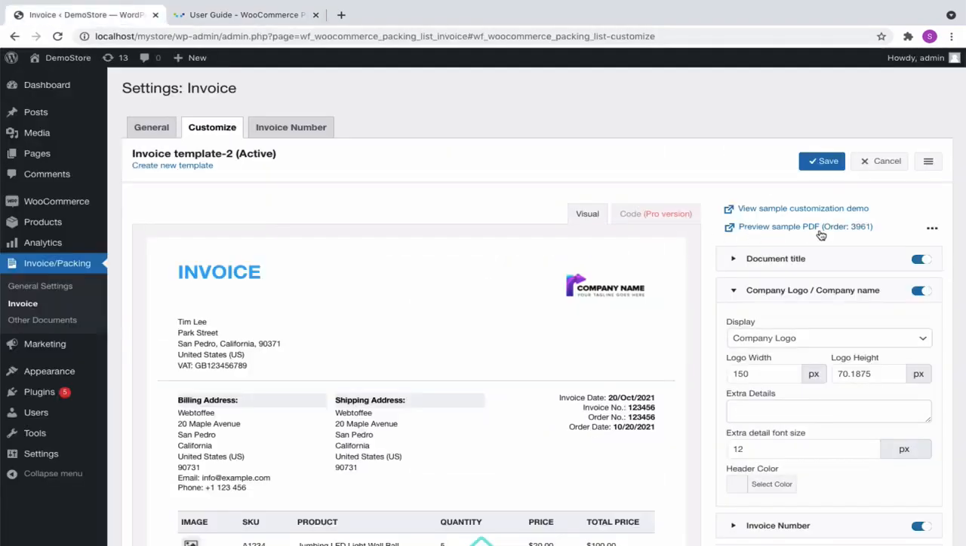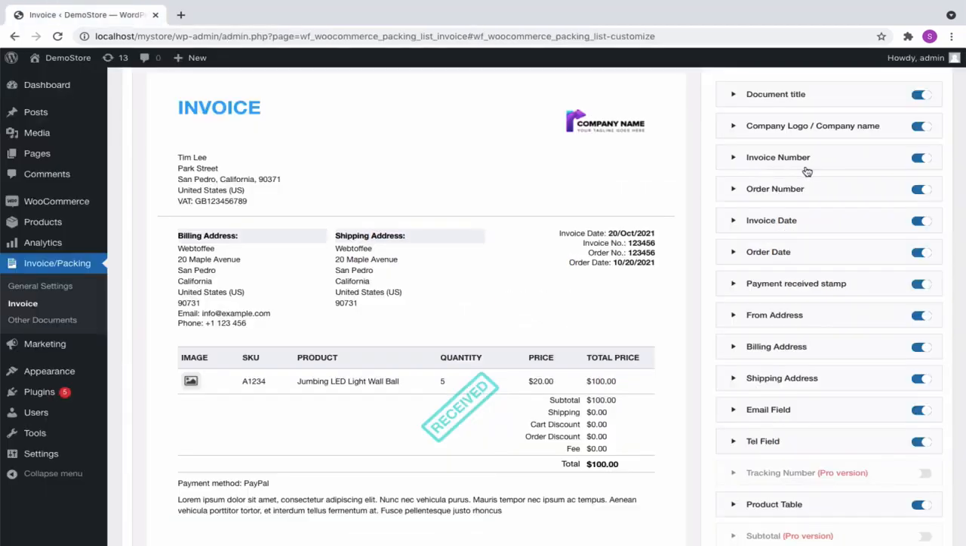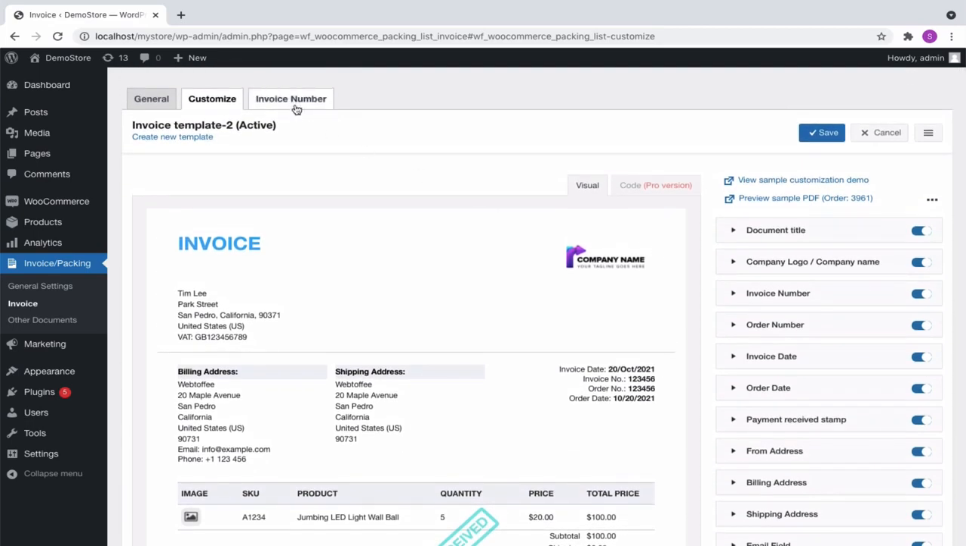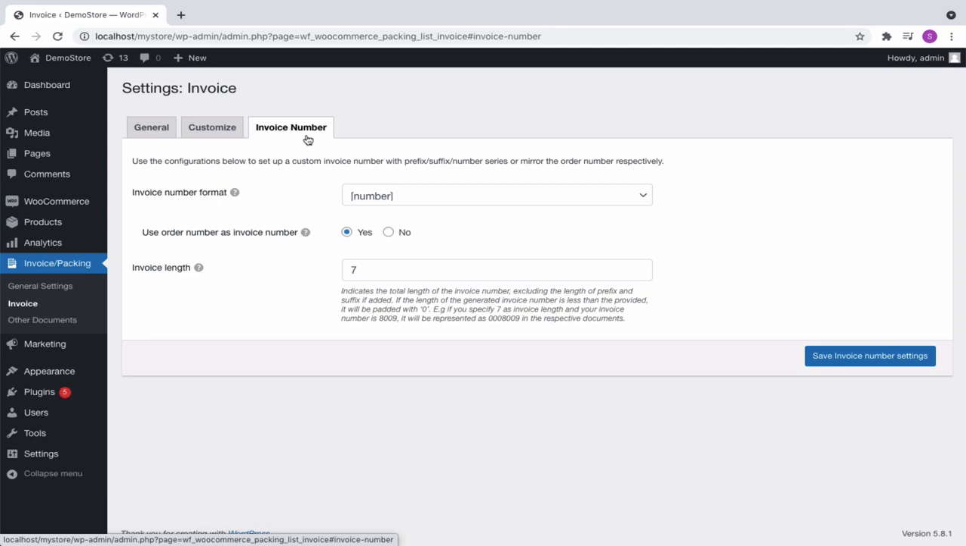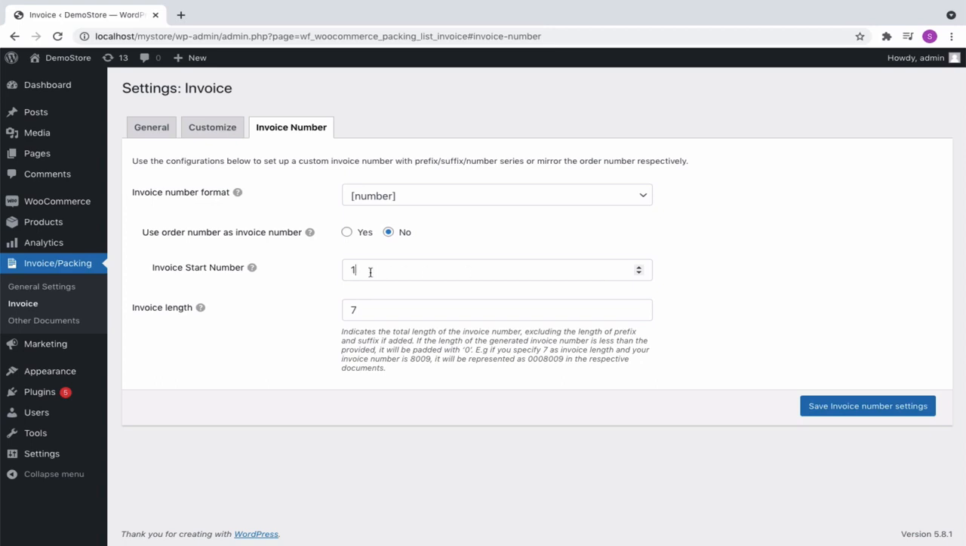You can have a sample preview of the recent orders invoice in the PDF format. Here, we have enabled invoice number, so you can see that this number follows a specific pattern. To set up a custom invoice number, we can move to the next tab, Invoice Number. By default, the order number is taken as the invoice number. To override this, disable the option and set an invoice starting number. You can even reset the number and assign it accordingly.